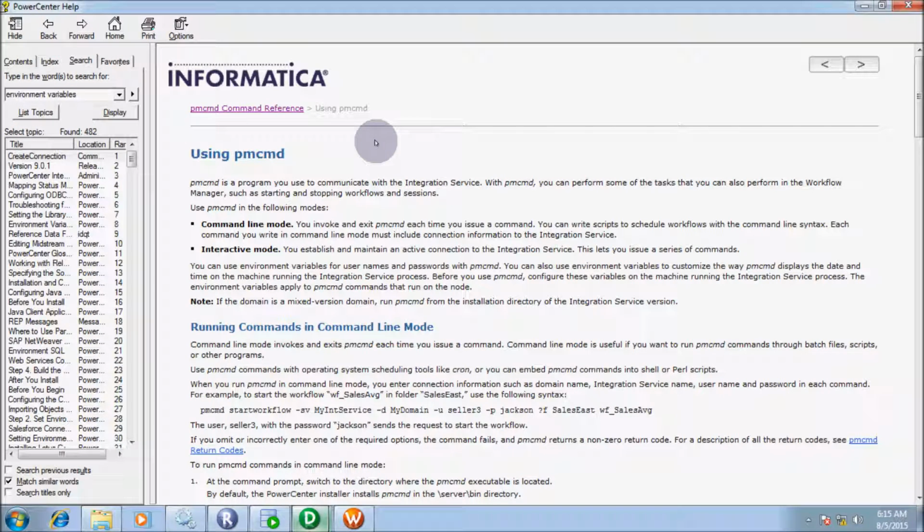Hi guys, in this video I'm going to discuss using the PMCMD command in interactive mode. About command line mode I already discussed, so in this video I'm going to discuss interactive mode. The definition is: you can establish and maintain an active connection to the Integration Service. This lets you issue a series of commands, and you can use environment variables for username and password within PMCMD.